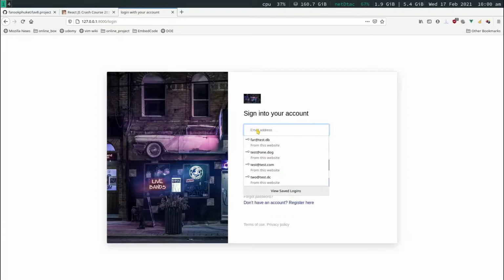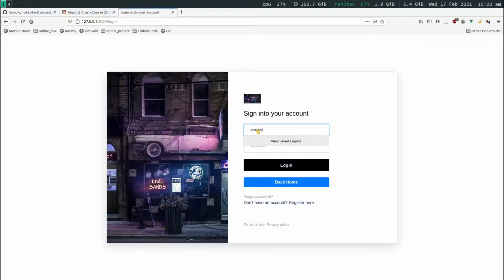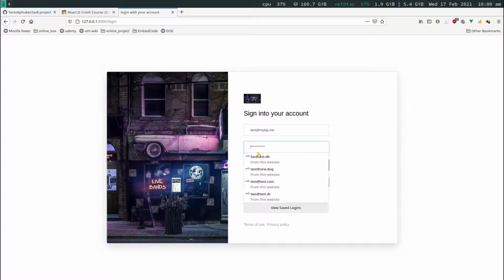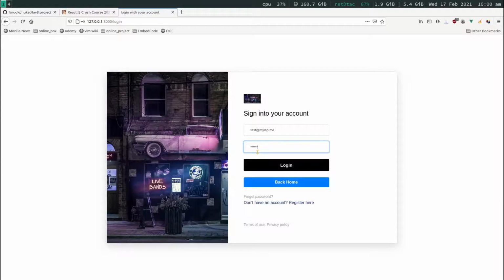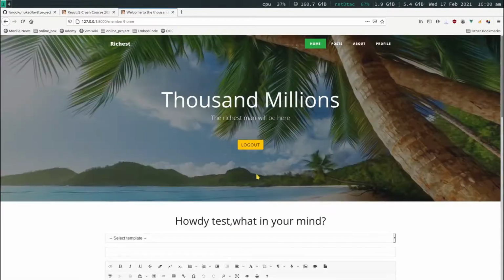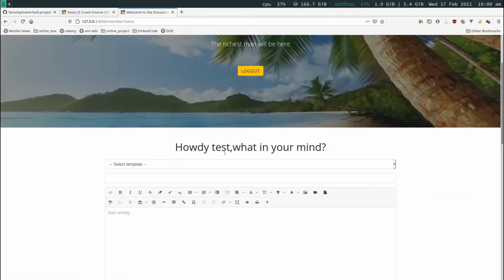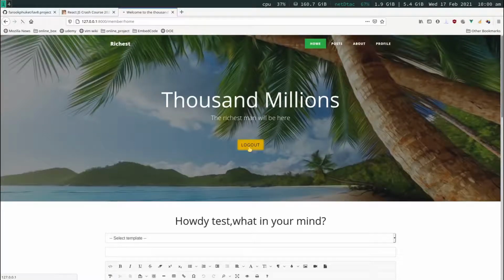To log in as a member, you're going to need test@mylab.me, and the password is password. Okay, now you can log in as test. I log out.